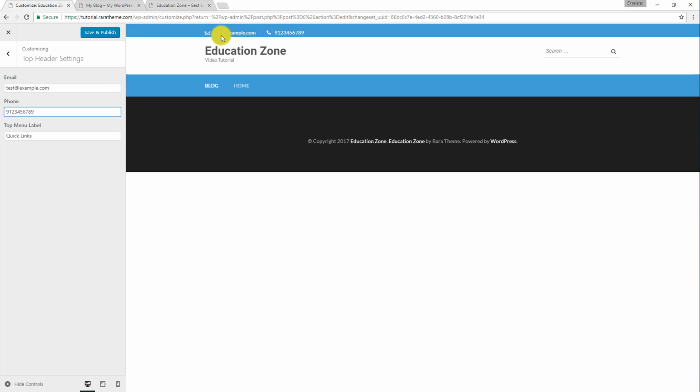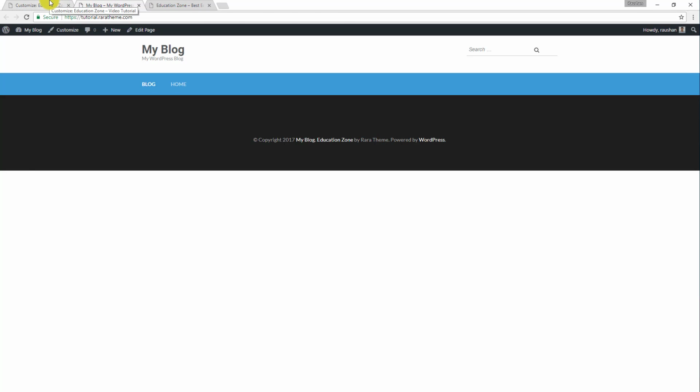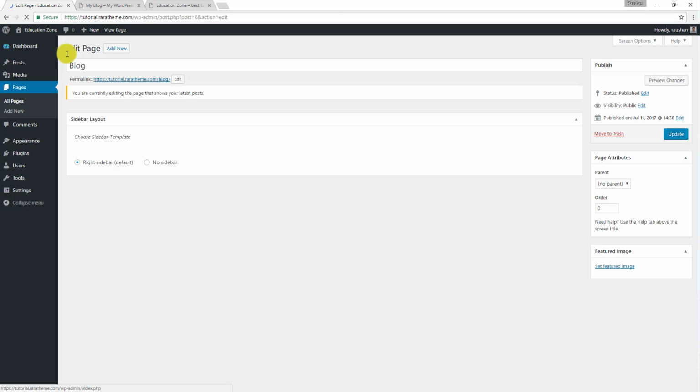So you have your email address and phone number. However, we don't have our search and quick menu. So you can see here there's a quick menu. So let's go and create a menu. For that, we need to go back to the dashboard again and create a menu.